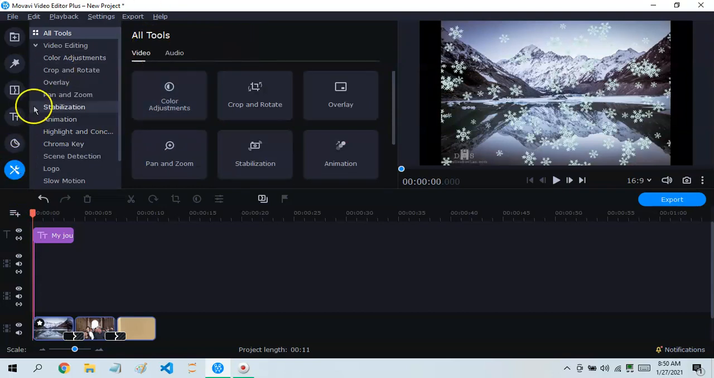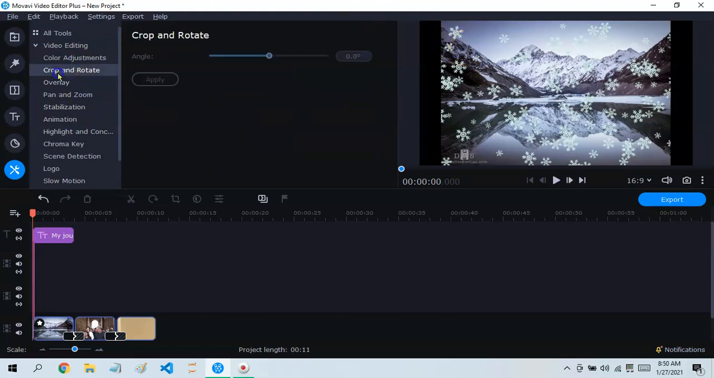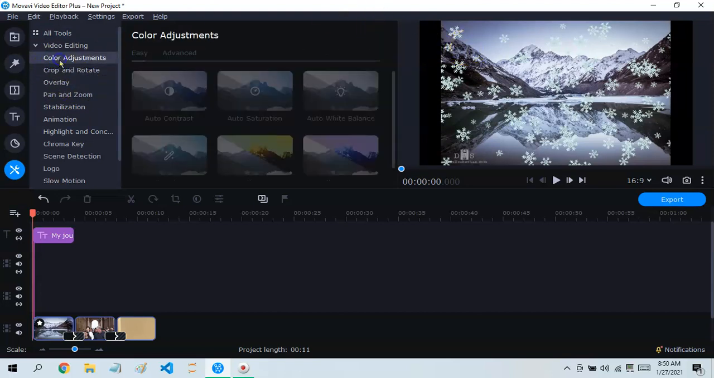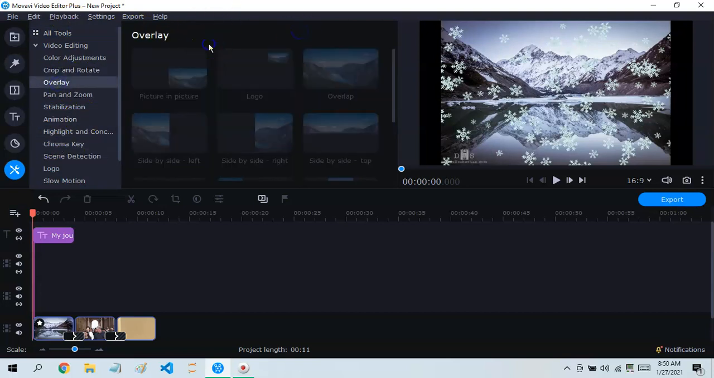Now this is the tool section where you really edit your video. You can edit the animation, the color adjustments, the audio editing, overlay videos together, crop and rotate, all of this. This makes the video look really realistic. So yeah, that's basically an overview on the basics of Movavi Video Editor Plus.